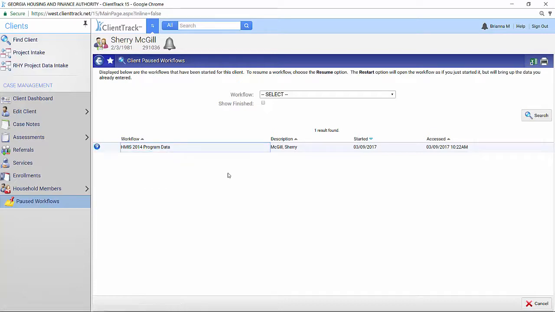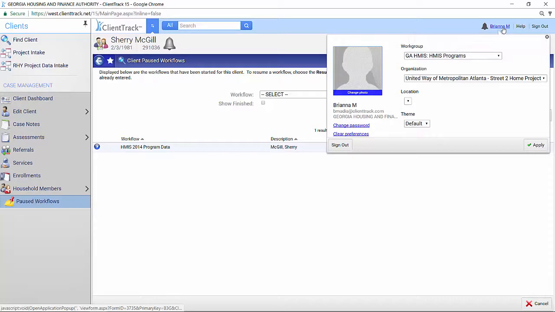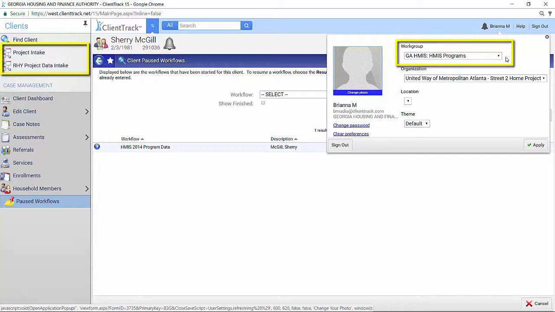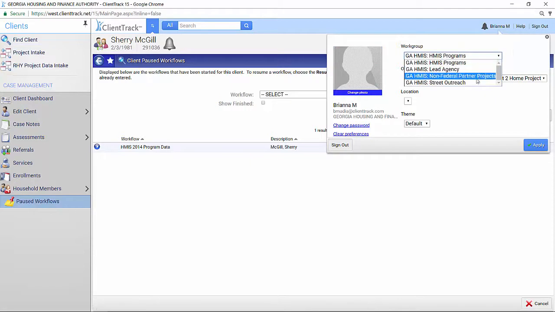Now that we've gone over the menu options available for existing clients, let's walk through entering a new client into the system. The intakes visible in your client workspace are dependent upon the workgroup you are in, or in simpler terms, dependent on your job role. For example, because we are currently logged into the Hmis Programs workgroup, I'm seeing the project intake and the RI project data intake. But watch what happens if I switch to the Street Outreach workgroup.